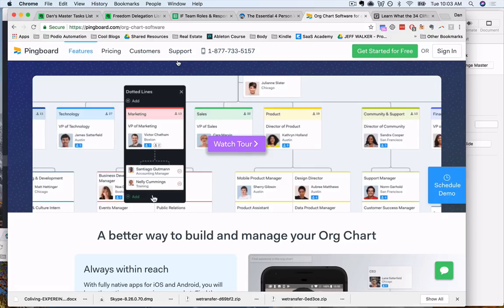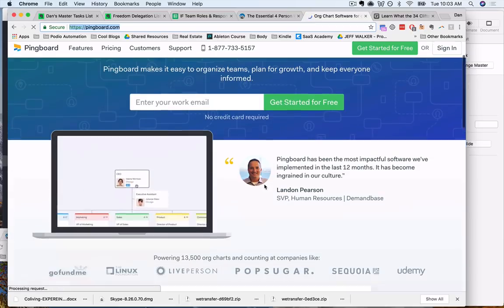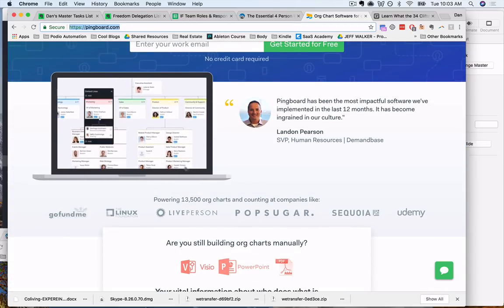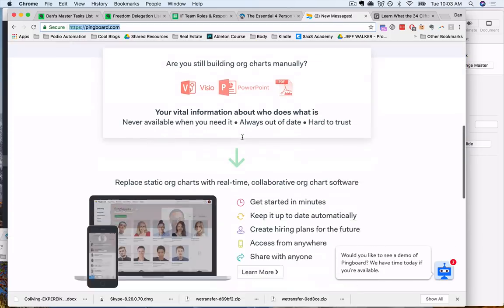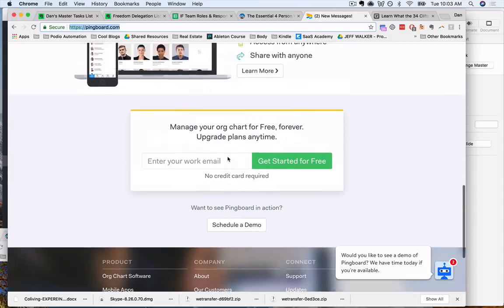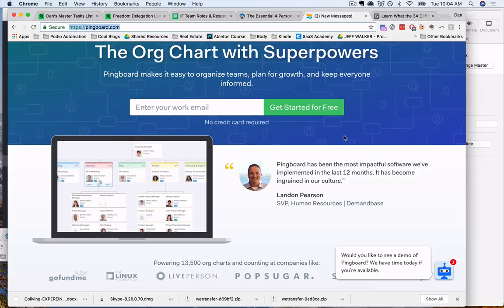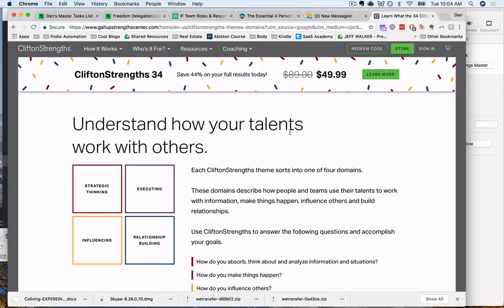You can use this tool called Pingboard to create an org chart, and you can see here, it's like an interactive org chart. It's pretty cool. We haven't explored this yet, but I have been recommended this tool a lot. Check this out if you have a bigger team. This might be good for you to really have a clear picture of how power is distributed and how roles and responsibilities are distributed on your investing team. So check out Pingboard.